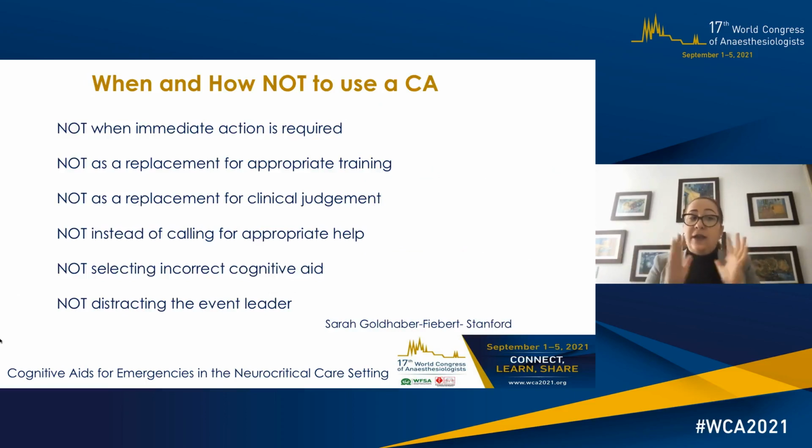There are some cases in which you do not use cognitive aids, and these cannot be used just to train our students. If this is distracting the leader of the team, do not use them. Use your judgment. If the cognitive aid is not properly implemented, this is actually going to distract you. So be very aware that cognitive aids are not perfect. They have to be properly used.